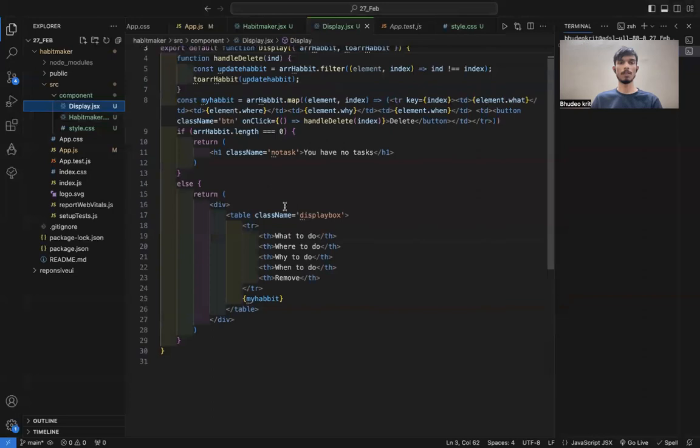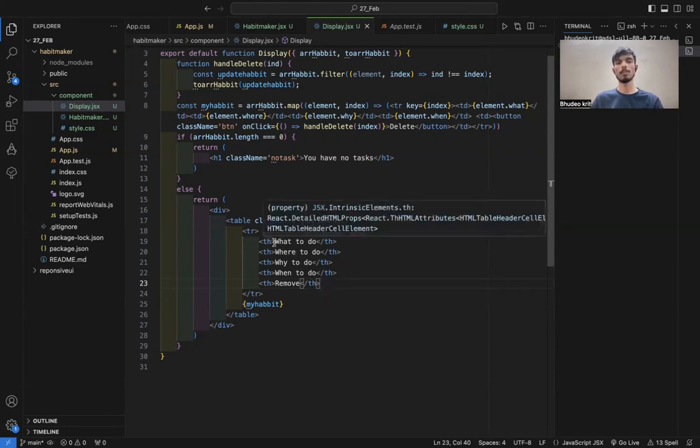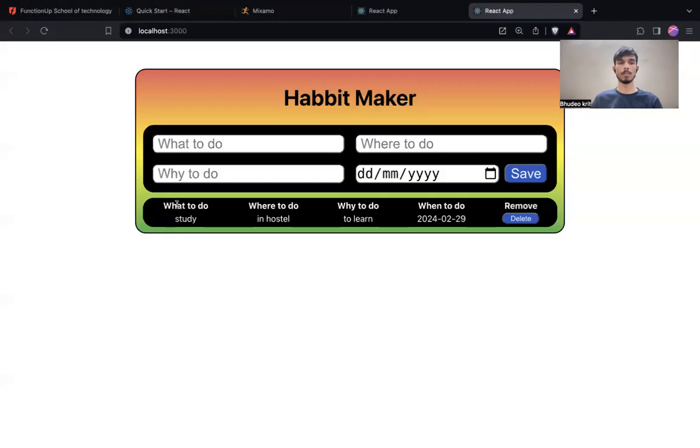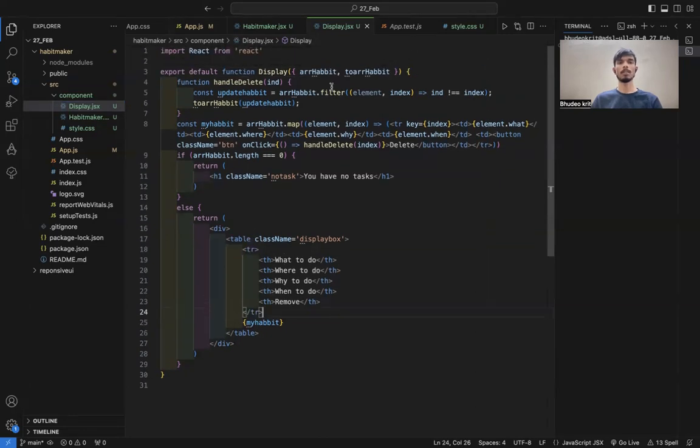And after that, I have created a table, which I already explained. Then I have created a table row, and inside the table row I have created 5 table heads. In a single table row there are 5 table heads, and in the first table head, what to do is written: what to do, where to do, why to do, when to do, and remove, and close the table.